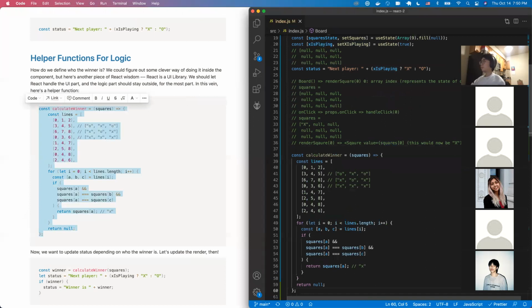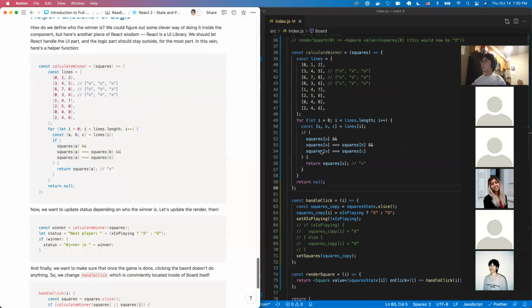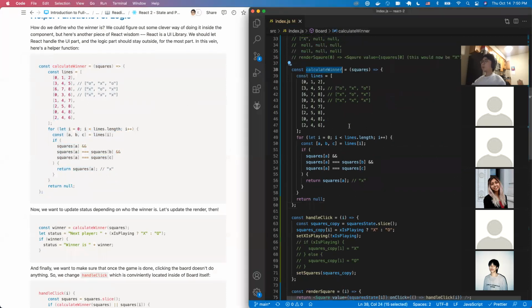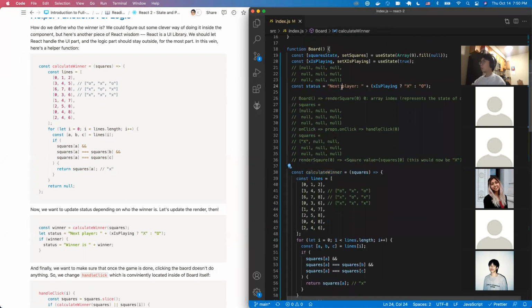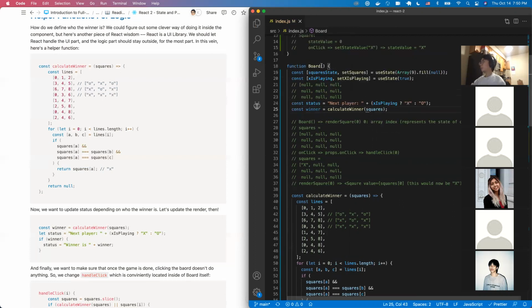Let's copy and paste it here. And so for the winner, we do need to calculate it every time that a player plays a move. As a result, we can simply include it here. And this is because every time the React component is being re-rendered, it will go through each and every one of the function calls. Okay. And let's make sure. Oh, we should probably include it here.